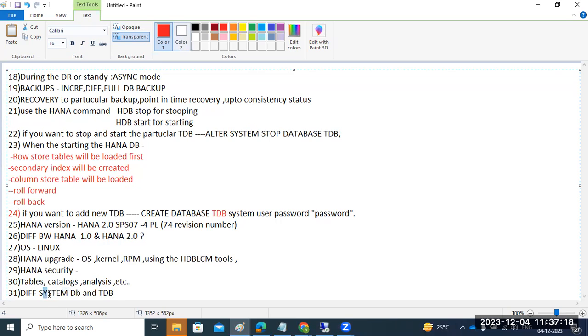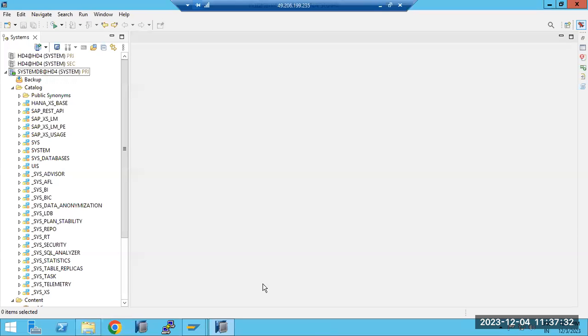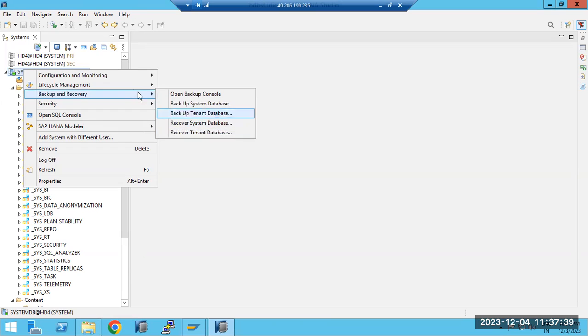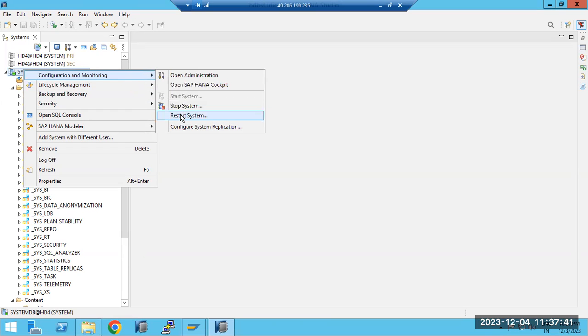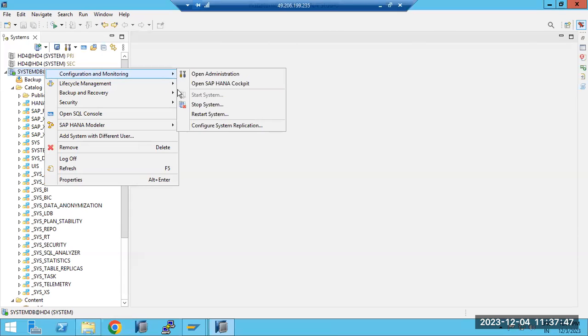If you want to take a backup, you need to take it from the tenant database. If you want to do recovery, you have to do it from the tenant database. If you want to do parameter changes, you do it from the tenant database. If you want to restart everything, you have to do it from the system database. The controlling of the tenant database can be performed using the SystemDB only. Backup and recovery, take the backup and restore, right? Then also if you want to restart, you can restart it here. All the controlling, if you want to configure replication, you need to do it from the system database only.